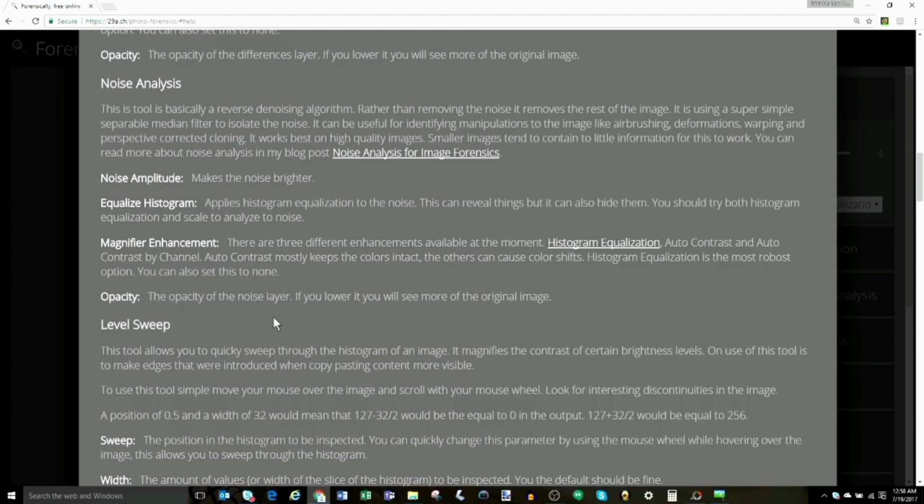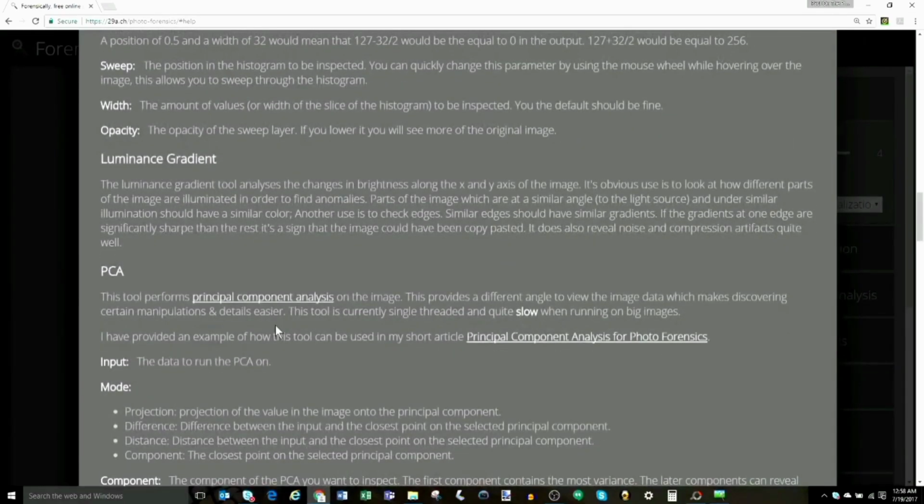Level sweep gives you the ability to quickly and easily sweep through the histogram and potentially make edges that were introduced because of copy and pasting visible to you as the analyzer. Next, there's the luminance gradient, which is one of the coolest features. This analyzes changes in the brightness along the X and Y axes of the image and compares them in order to find anomalies in regard to how the object in the image reacts to one or more sources of light. It also allows you to compare edges that should have a similar gradient, but if they don't, it's going to allow you to see that.